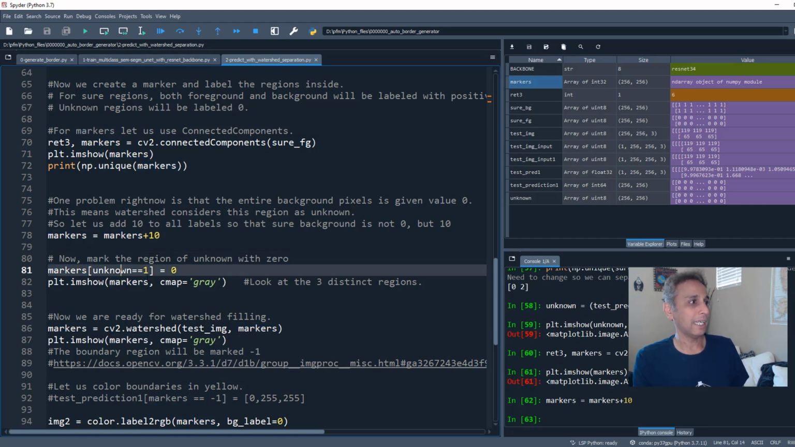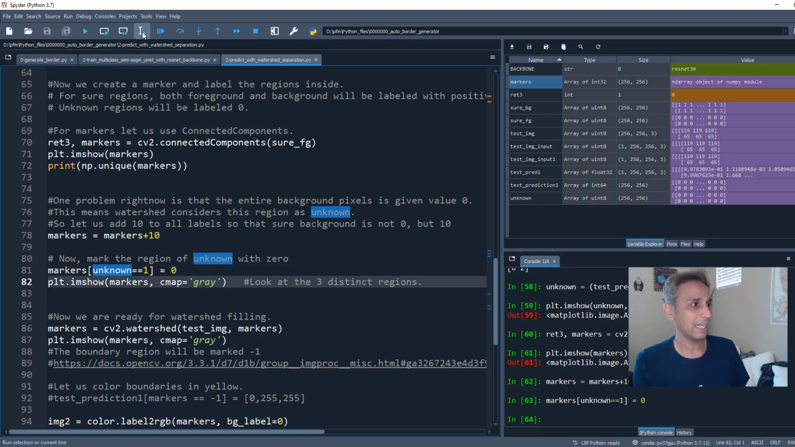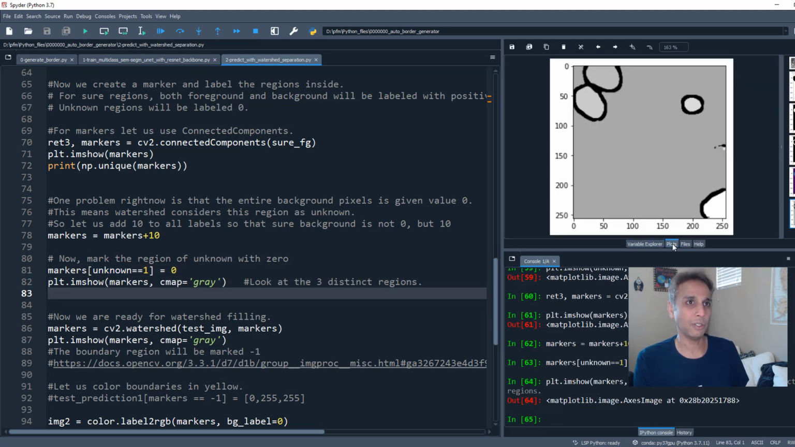So again, now mark the region of the unknown with 0. Let's go ahead and do that, and let's show the image so it makes sense to you. All I did was, you have your background with a pixel value of 1. Eventually, I'm doing all this to get my unknown region to have a pixel value of 0. And the inside regions, we have a pixel value of 2.